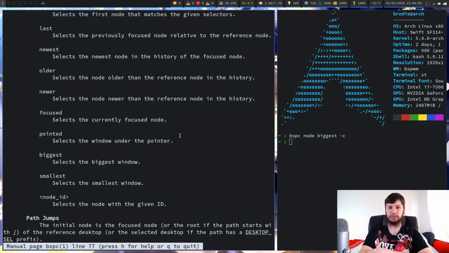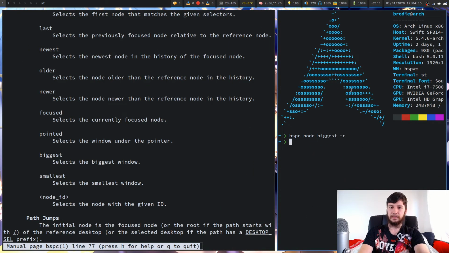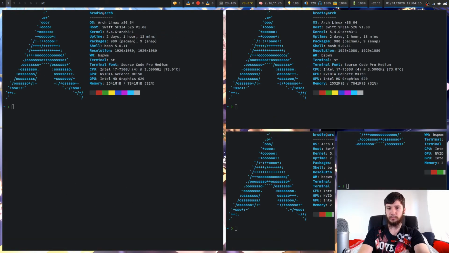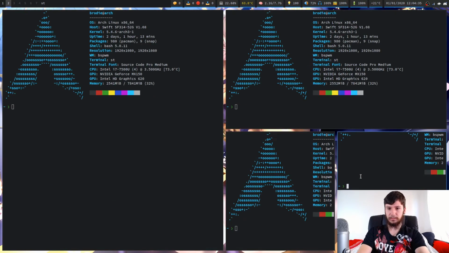So smallest also behaves in the same way. In this case, you would expect this to be the smallest window, but let's say we have a bunch here. In reality, this isn't the smallest window, but one of these are. I believe when there is a tie, it will pick the newest one or the oldest. I actually don't know which one it picks when there's a tie. Let's find that out. If we go smallest -C, that will kill the newer one.